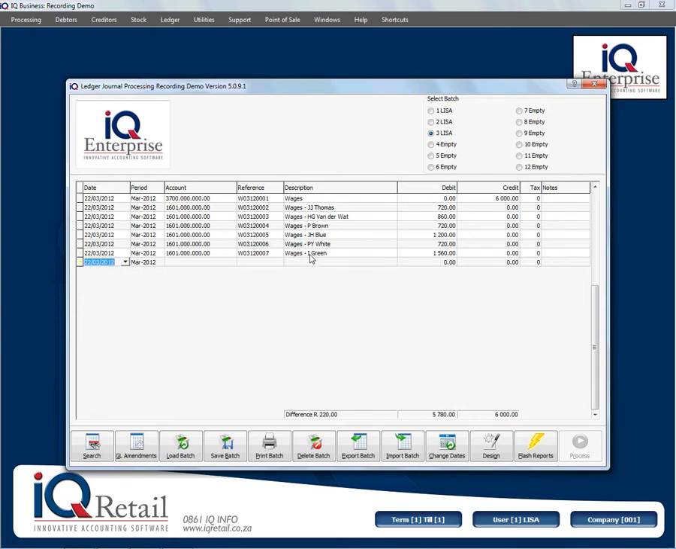Once you've entered all the transactions and processed all the amounts here, you can then press process. And that concludes this session.